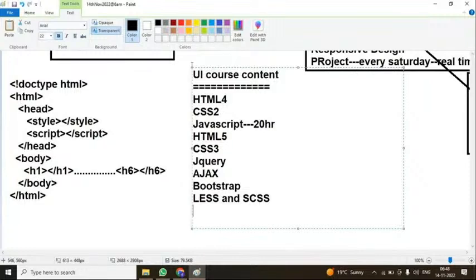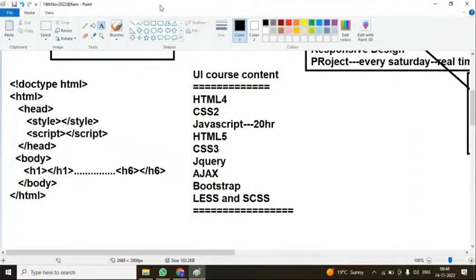All these topics I'm going to cover in our web UI programming. In our web UI course content, I am going to cover all these topics: HTML4 and 5, CSS2 and 3, JavaScript, jQuery, Ajax. In JavaScript, I'll explain how to connect it with JavaScript and how to execute our program. That way I'll execute my programs, and that way I'll develop my output.